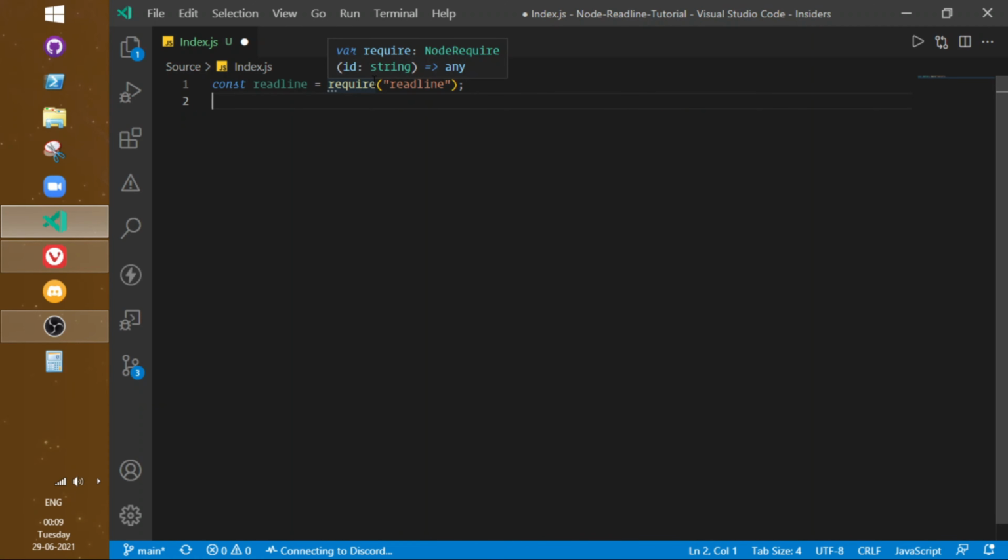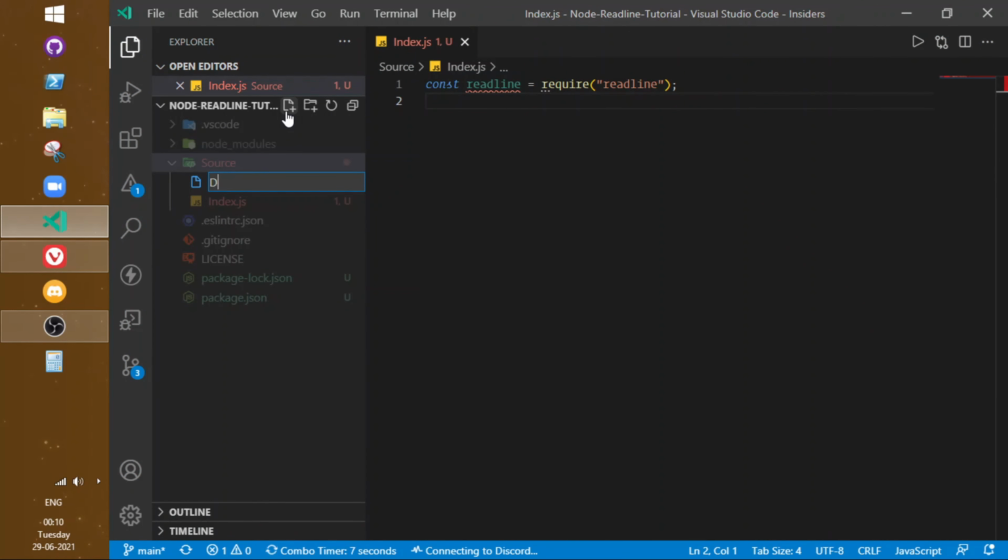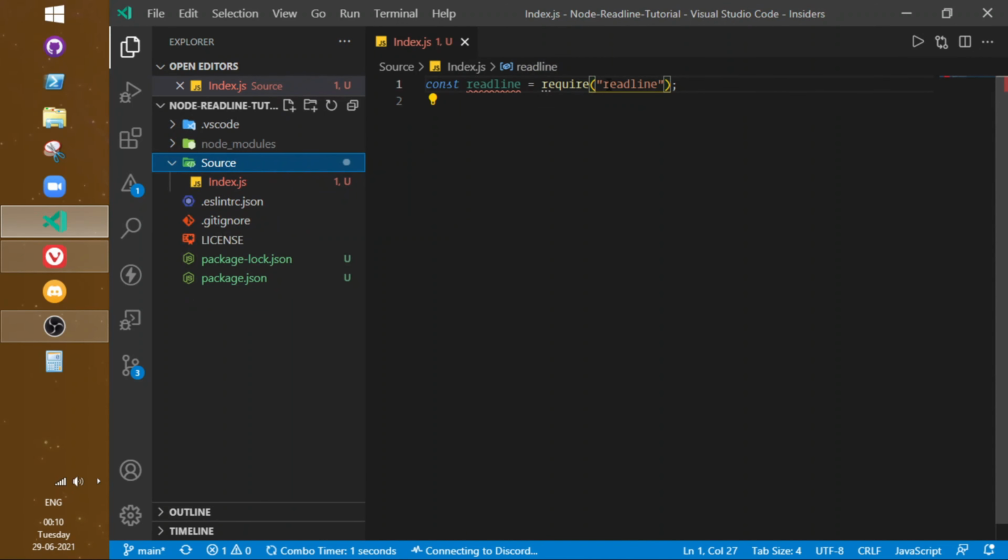As you can see, it takes in a parameter known as id, which has to be a string, and you can import various stuff with it. Like if we had something like data.json, we could do require data.json to import data. We could just import stuff from other files. Okay, that's the deal in here.